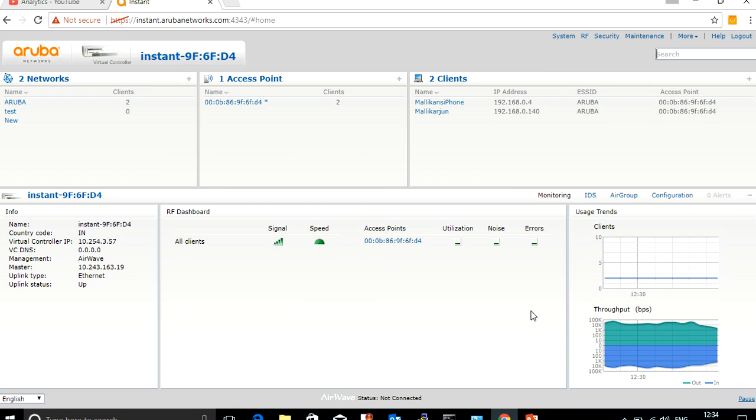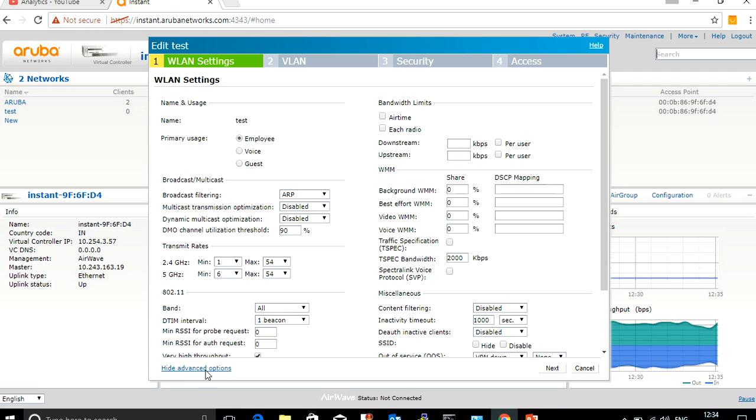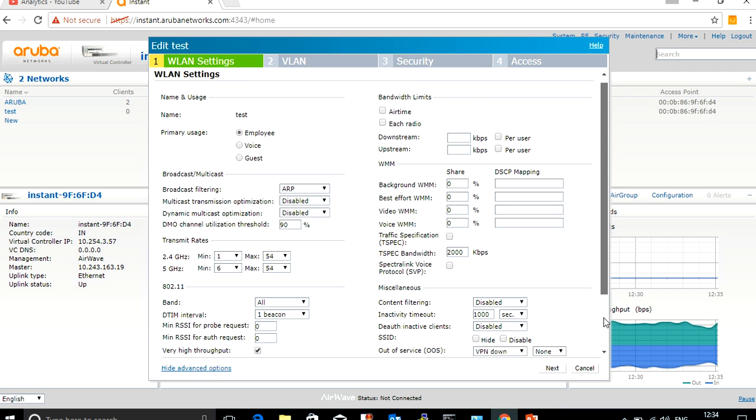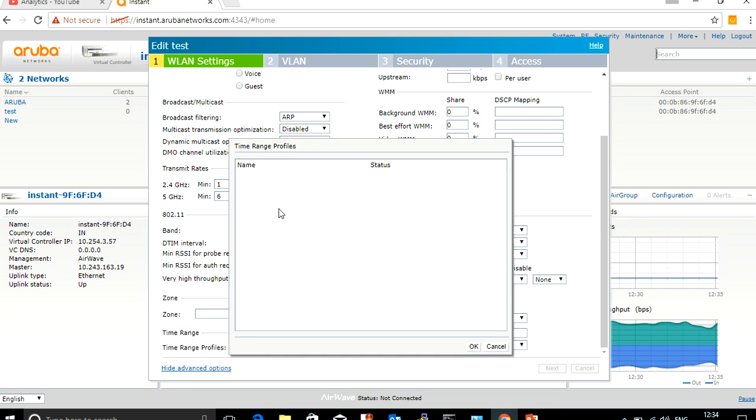Click on OK. Then you can create a new SSID or make the changes in the existing SSID itself. So I'll make the changes in the test SSID. On this particular SSID, click on the advanced options. Here you can see there is an option called time range, and time range profile edit. If you go here, you are not able to see any time range profile configured.